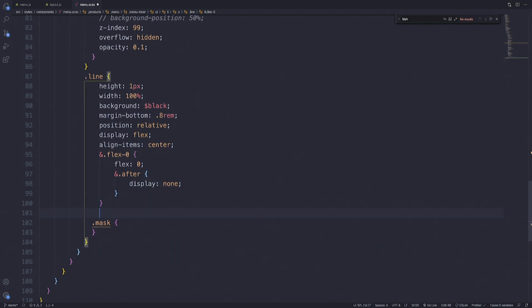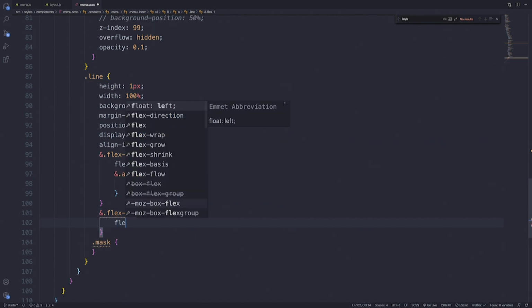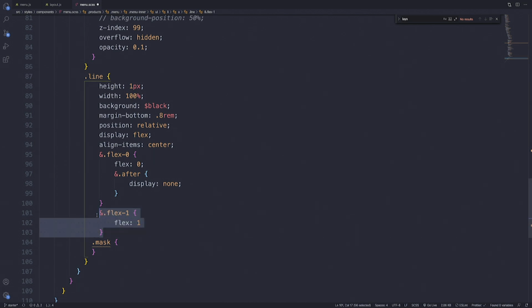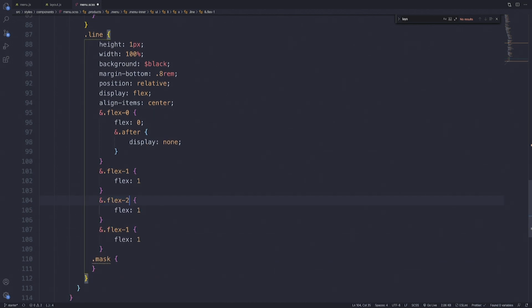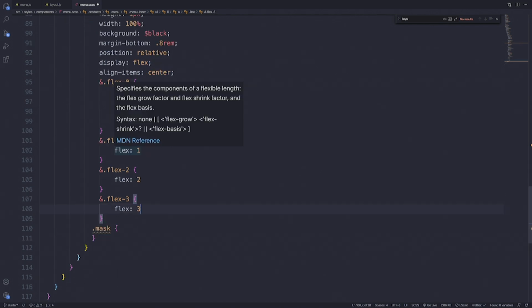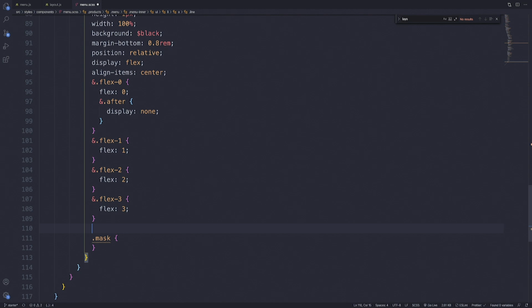What I'll do next is use an ampersand of flex dash 1. This will receive a flex of 1. So you're kind of seeing the idea here. I'll copy these 2 more times and I'll pass in 2. It'll be flex 2, and I'll say 3. This will be flex 3. All right, perfect. What we can do next is actually work on that after pseudo element.